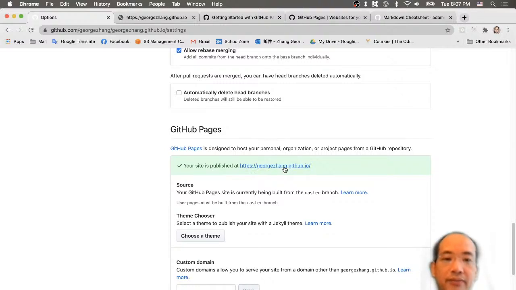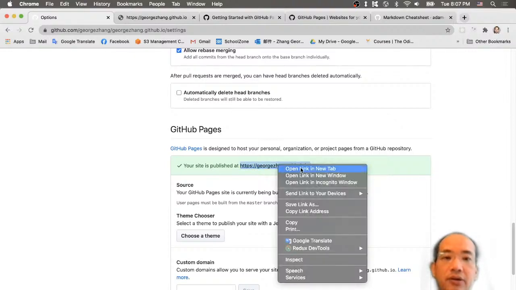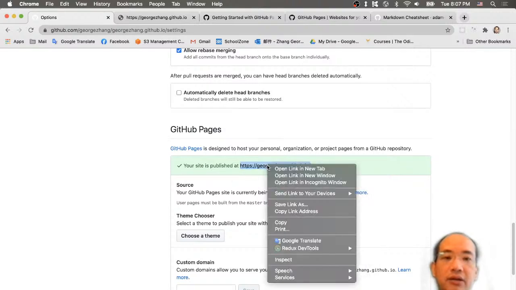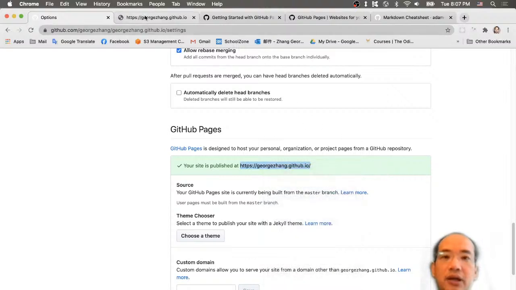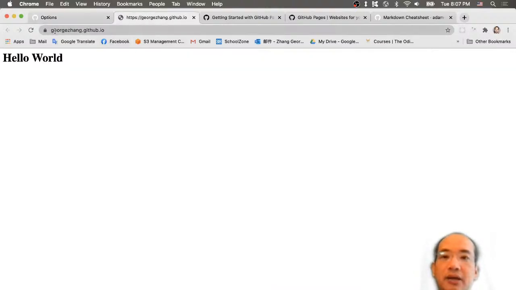https://your username.github.io. Now you can remember this. This is your website. Now you right click and open the link in the new tab. Now you can go to this website, georgezhang.github.io. Now you have hello world because we just created it.